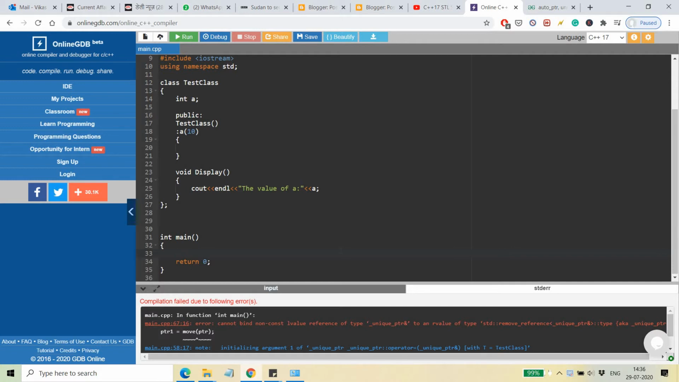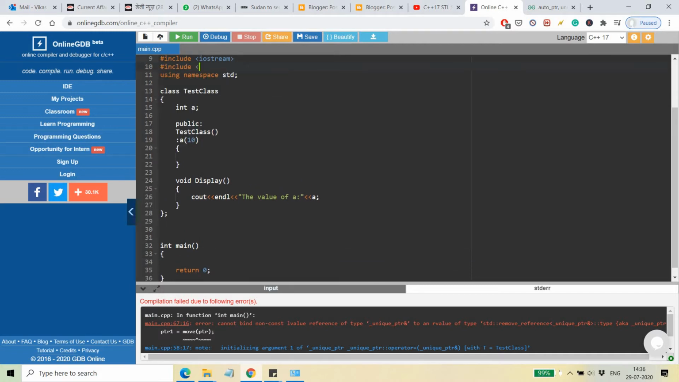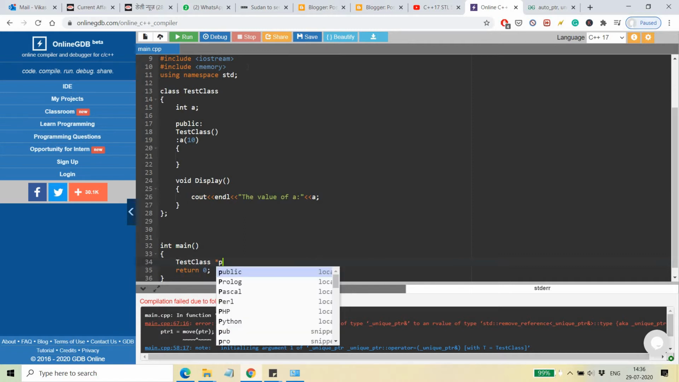the unique pointer. Okay, so if you want to use the unique pointer or the auto_ptr or shared_ptr, any kind of pointer for that matter, which has been provided by C++14, C++17, in that case you must include the header memory, #include <memory>. This you need to include, and then only you will be able to use the unique_ptr or the shared_ptr or any kind of pointer. So here I'm just going to create a pointer to an object of the test class.